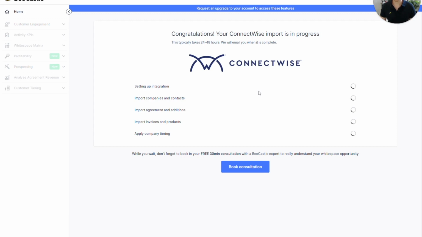We'll check that the API member is set up correctly with the right permissions, and then we'll sync your data over the next 24 to 48 hours.